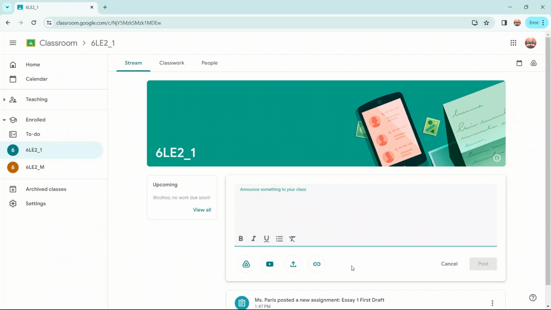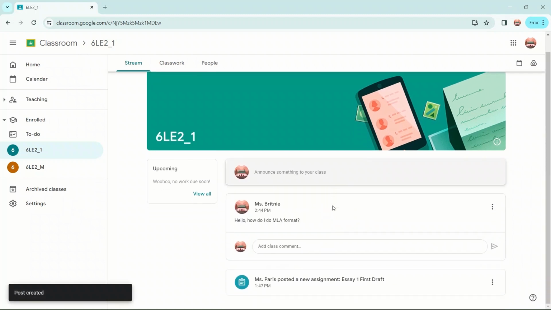Now, this is only for asking questions or doing something that is important. You need to make sure you're not posting anything that's inappropriate or not related to the class. So you can put a question here. Hello, how do I do MLA format? Post. And then this is posted on the stream in the classroom.